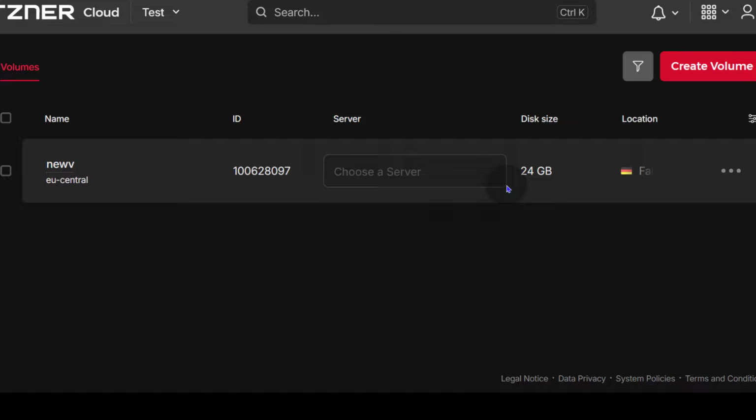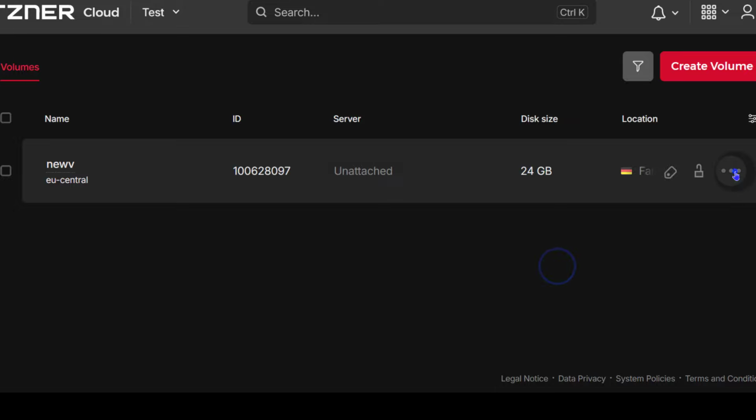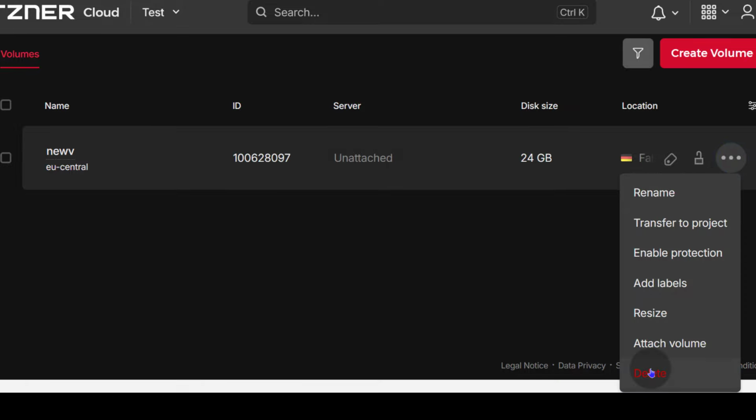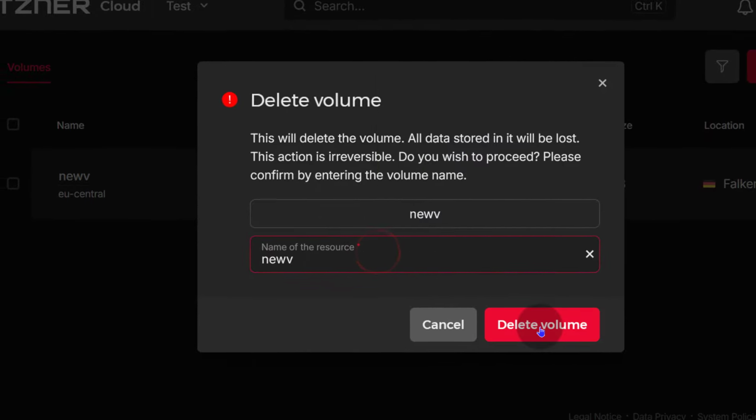And even if you're here, you can also attach it to a certain disk. And it has to be in the same location as well as in the same project. So I'm going to delete. I'm going to click there to delete. So copy, paste the name there to delete the volume.